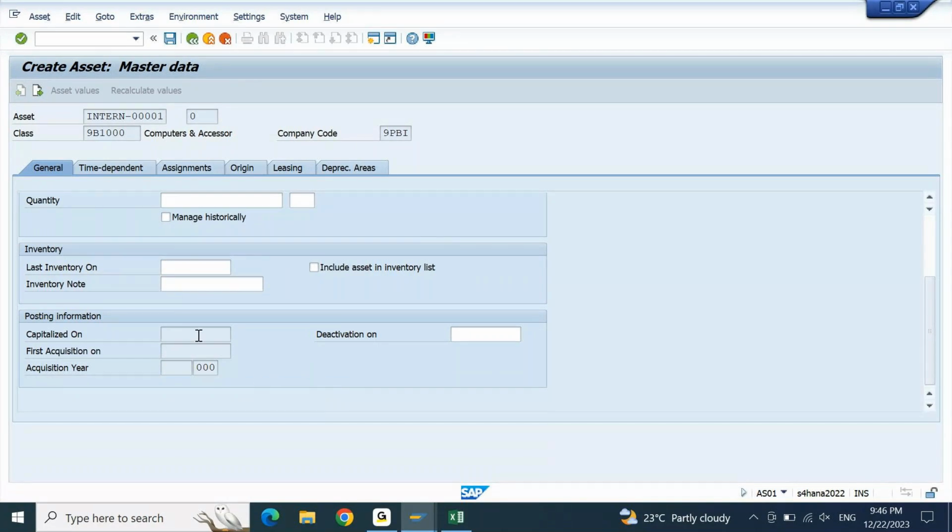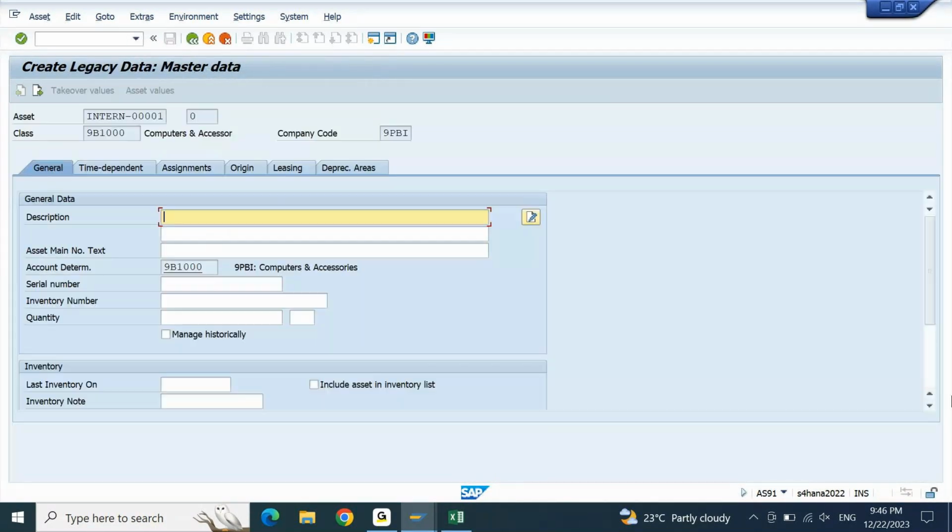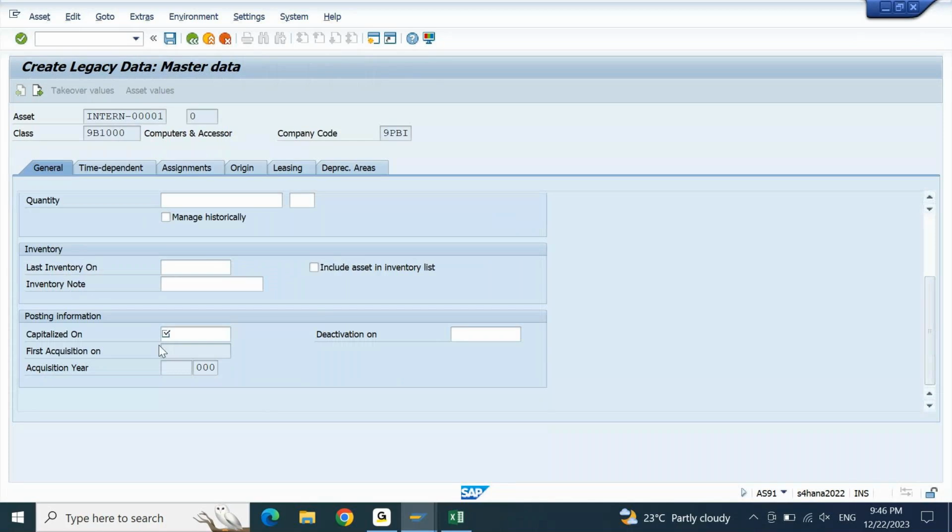Agreed. AS01 is not showing this field. If I go to AS91, it is showing, and here it is showing, which means we have not maintained any setting at screen layout. Screen layout rule is common at the asset class. Am I correct? Correct. Now both are created with the same asset class. Right.